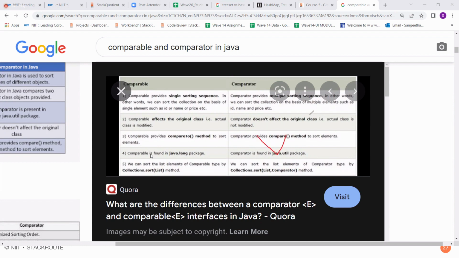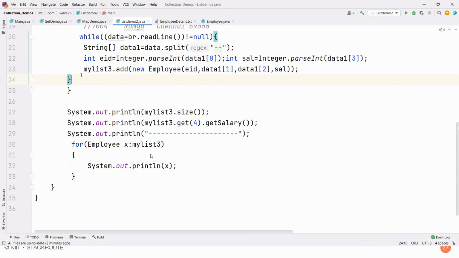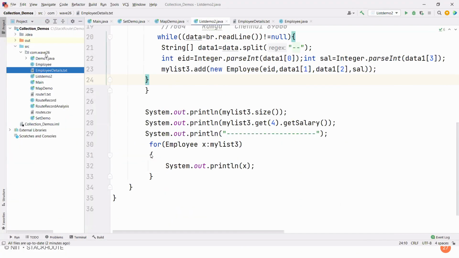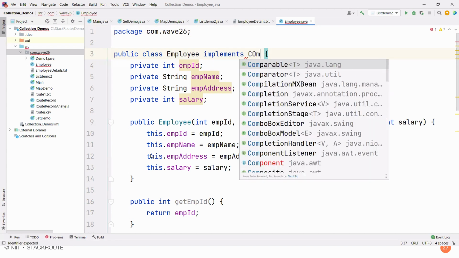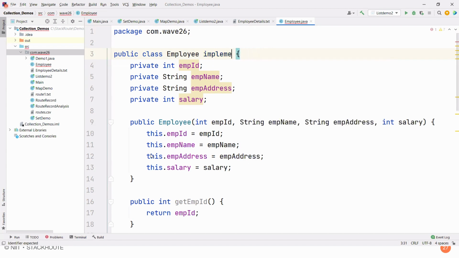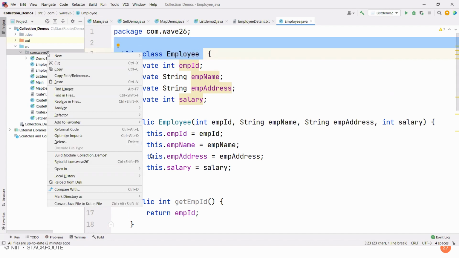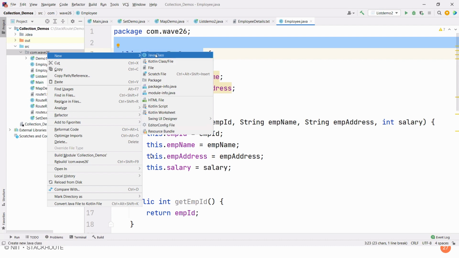Again, I'm repeating, I will do the right hand side. I want you all to do the left hand side, not now, in your practice session. So listen. Step number 1, if you are using comparable, today when you are trying comparable, you have the employee class. In this employee class itself, you will implement comparable. But if you take comparator, I cannot use it in the same class. I want to create a separate class. Shall I create a separate class?